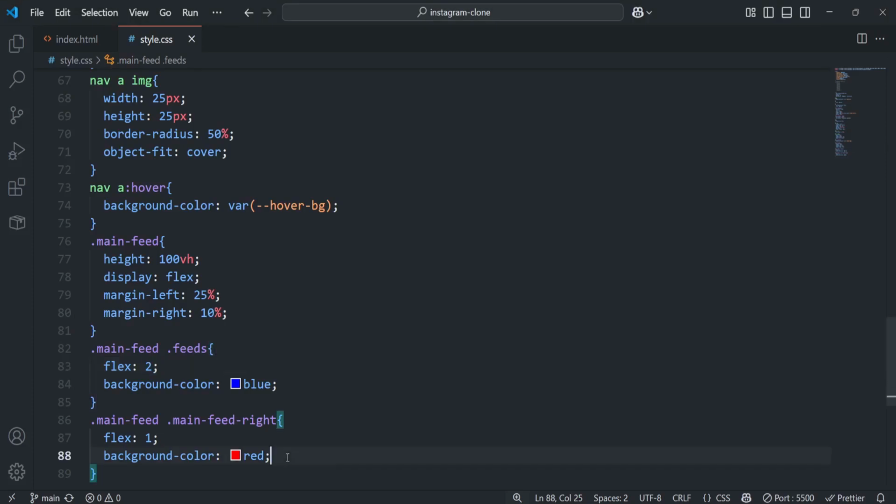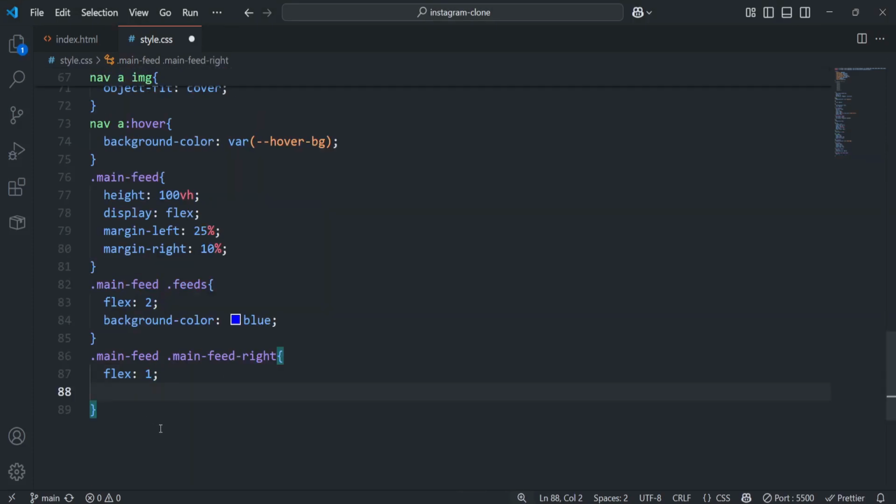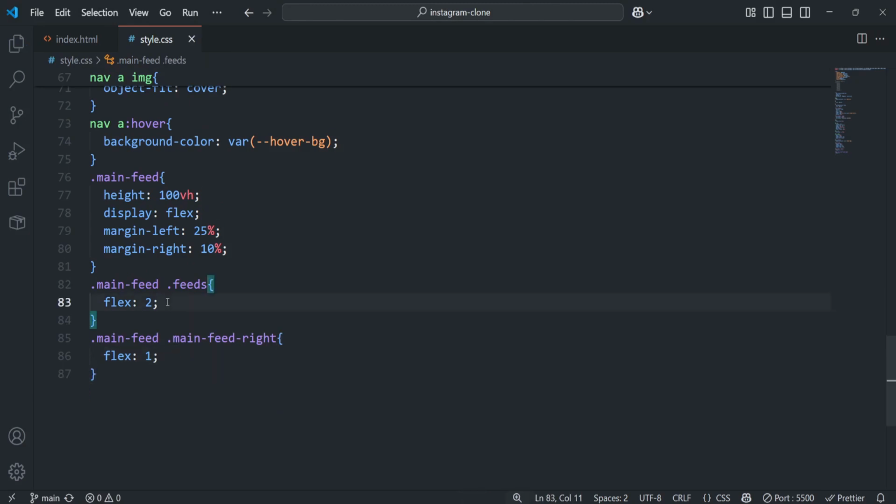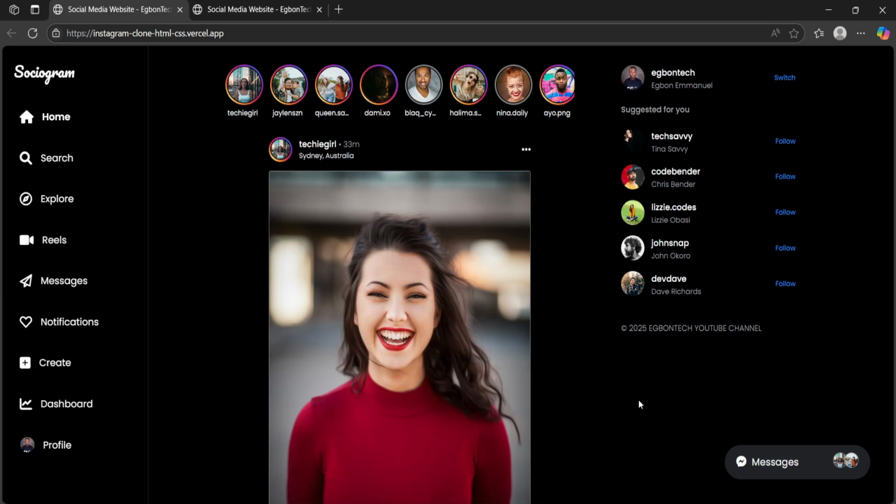All right. So now that we have gotten the layers, I'm going to get rid of this background color. So I'll just get rid of this background color of red. I'll get rid of this background color of blue. Then I'll save that. So next, we can start working on this right hand side.